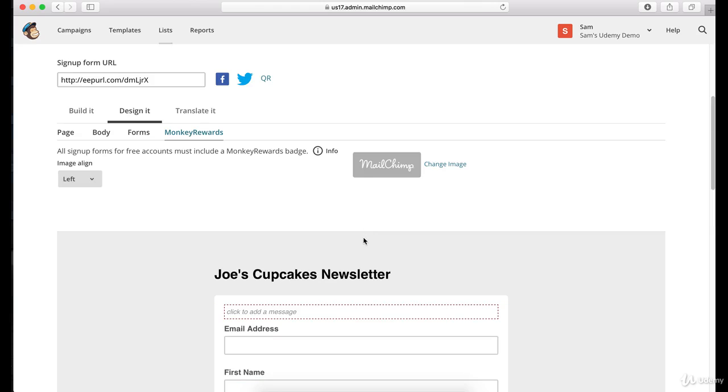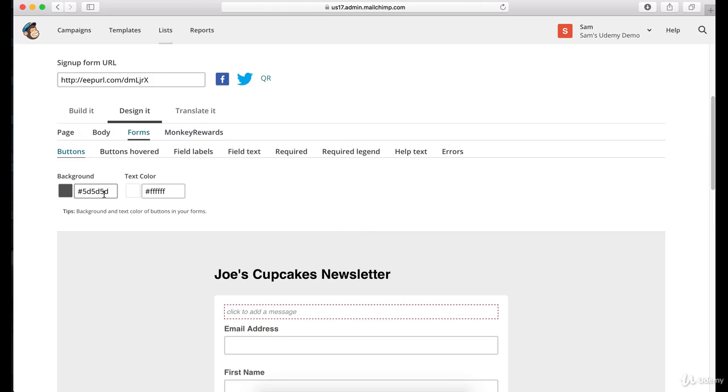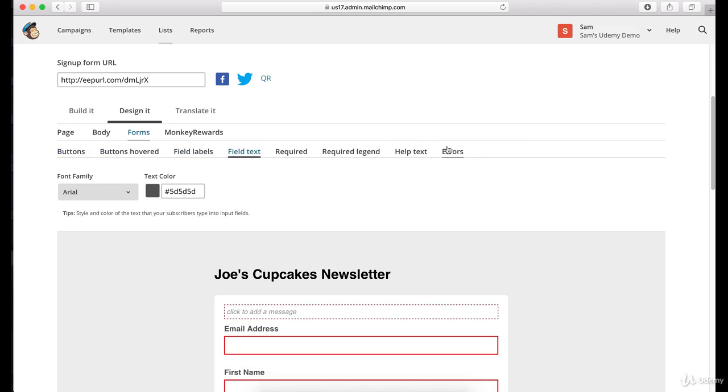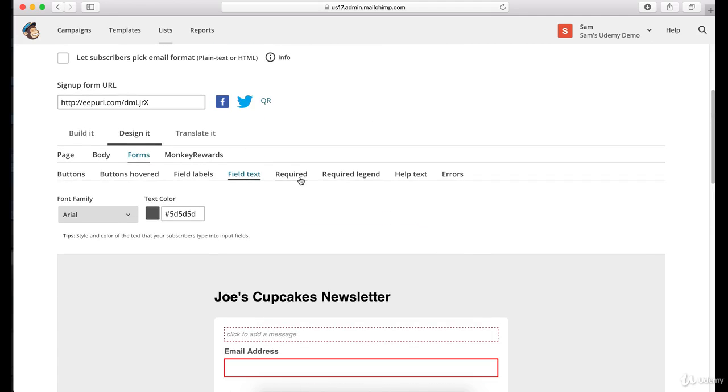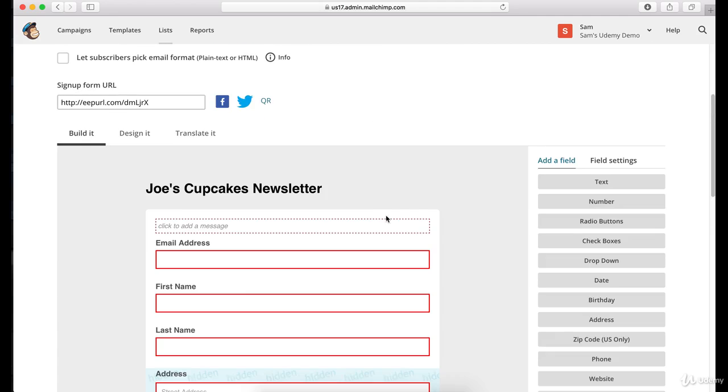So what's going to happen is when you're designing it, it allows you to change the color, the text color, the background color. You could change the buttons color when they're hovered on, when they're not hovered on, field labels, field text. This is something you need to just play with until it looks the way that you'd like it. We're not going to mess with it right now, but it gives you endless options, really. Let's go back to build it.